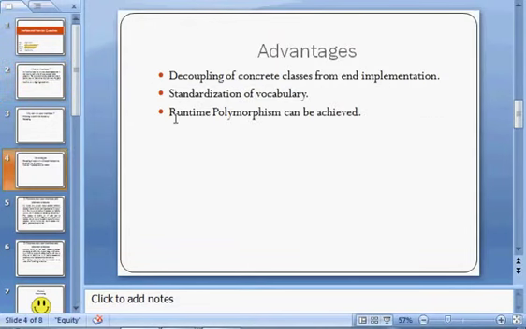Now coming toward the advantages, the first we have seen is decoupling of concrete classes from the end implementation. Second, we have done standardization of vocabulary. The third is that runtime polymorphism can be achieved. Now let me show you an example of this.